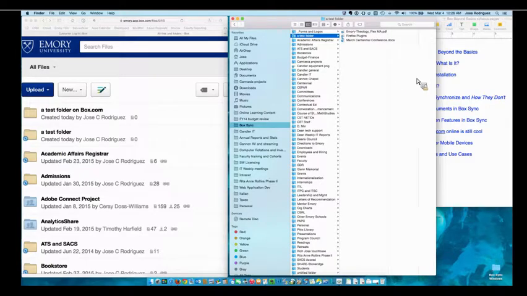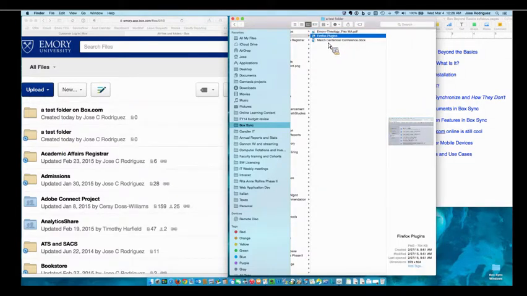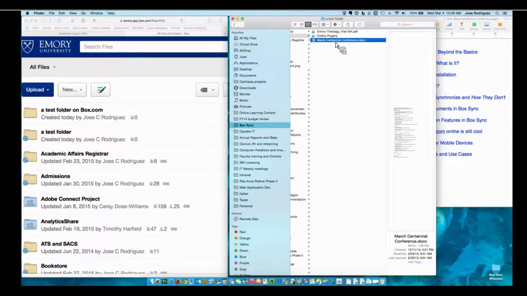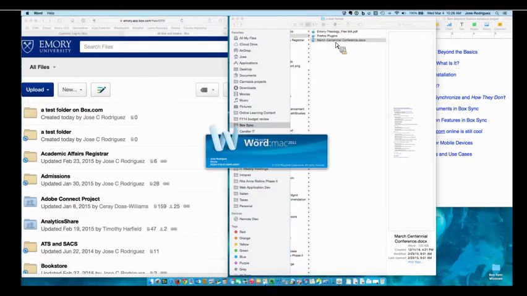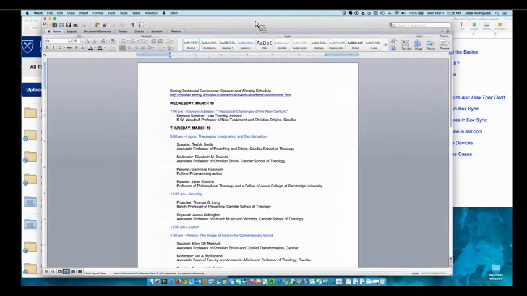All right, so you can see you can upload just about any format. Here's a PDF, here's an image. I want to look at this Centennial Conference document. But any file that you can edit with a native application on your computer, you can open and edit on your computer. So even though this is connected to the online account through Box Sync, we can edit this file, save it, and then synchronize it with the one online.